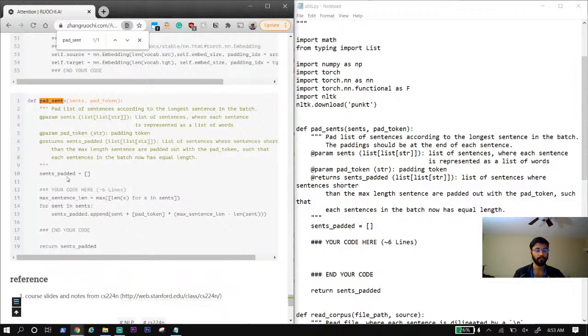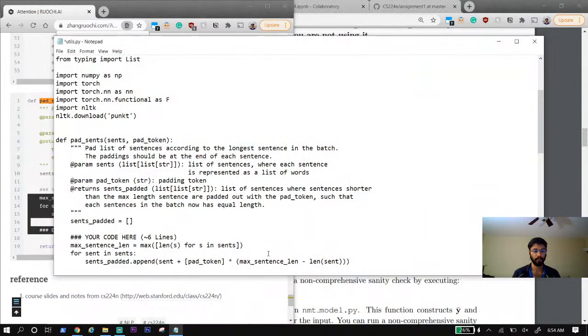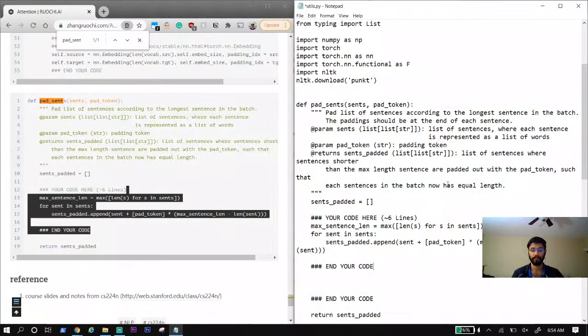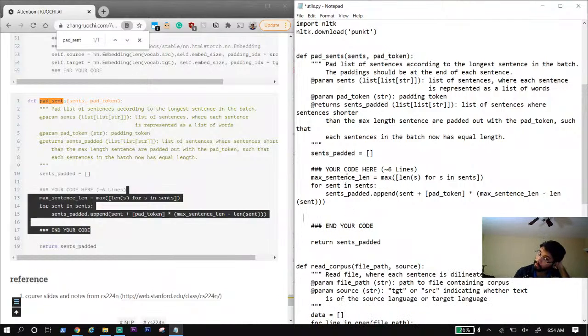So max sentence length is the max length for s in sents, and then for sent in sents, sents padded dot append the max sentence length minus whatever the length of the sentence is. Okay.